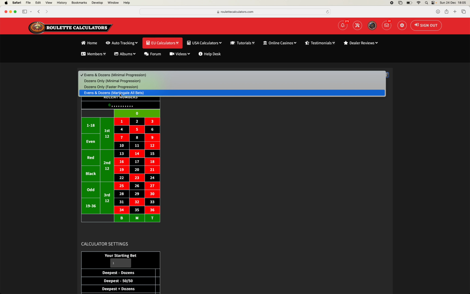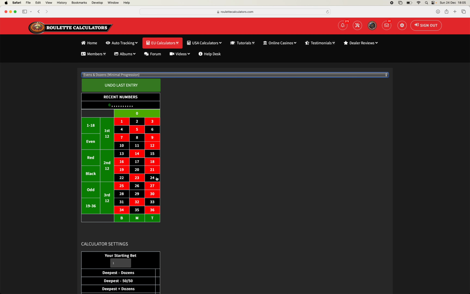The evens and dozens martingale all bets is quite a risky strategy. You will be martingaling every single bet on the even sections and the dozen sections. And if you're doing this, it would be a good idea to set the starting depth quite high. So I'm going to talk about the depths now.